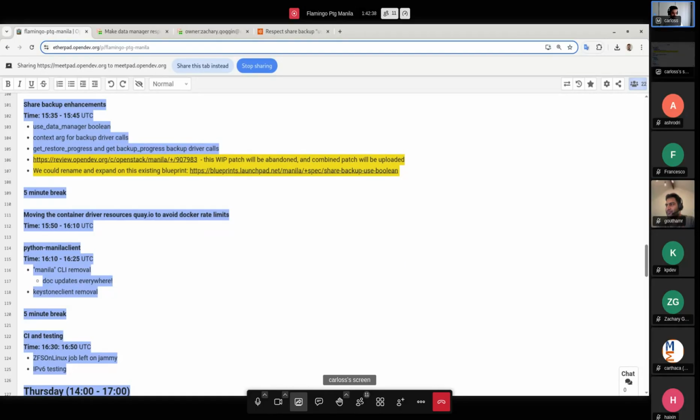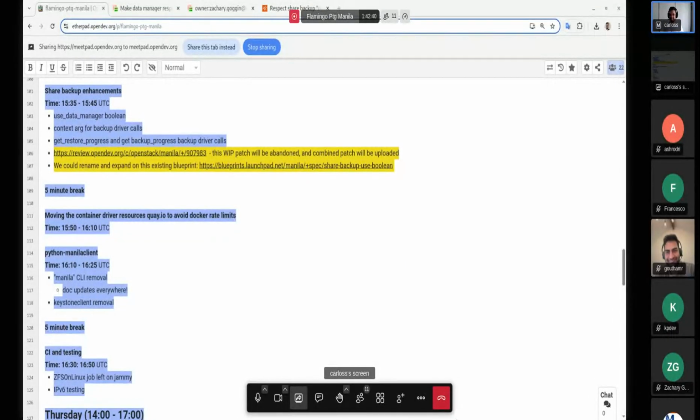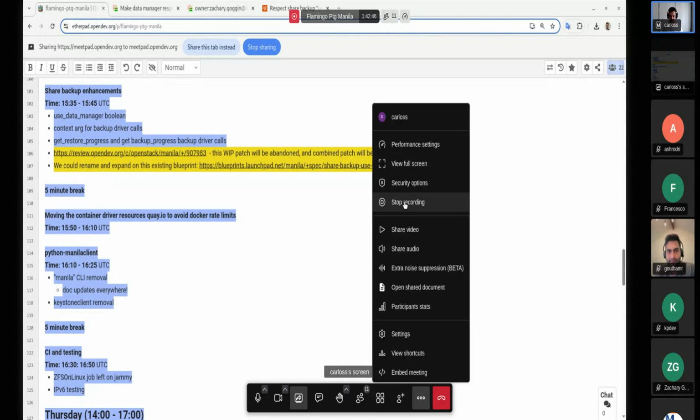Gotham just reminded me, team picture. Let's take a team picture while everyone's here. So I'll stop the recording for now.